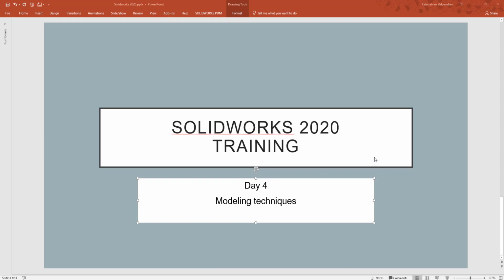Today we are going to see day 4 of the modeling technique. Today we are going to see lofted boss base. Okay, let's enter into the topic.